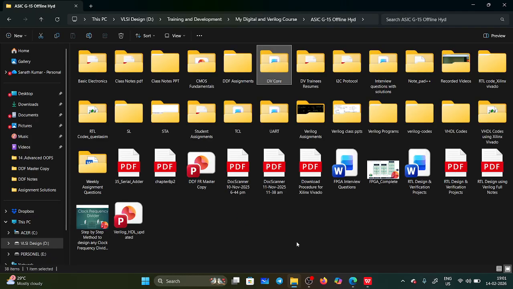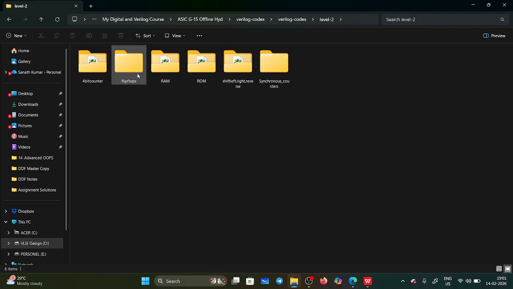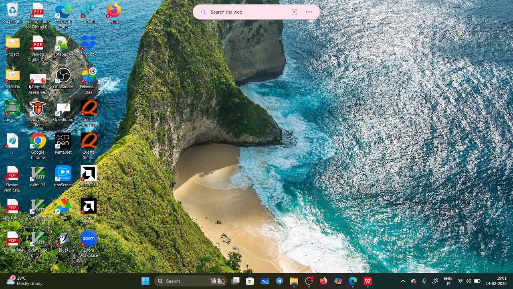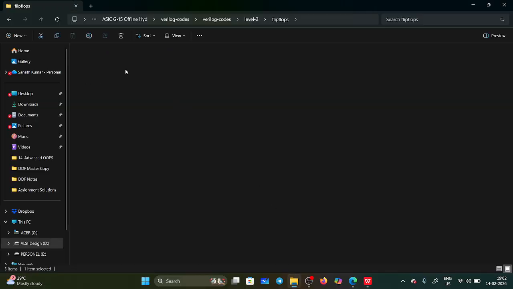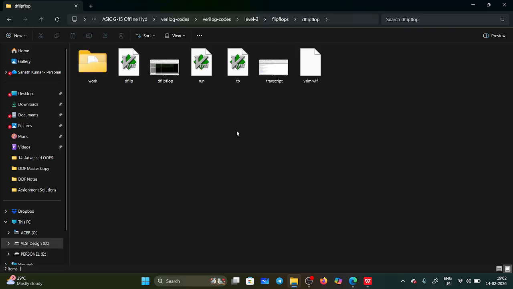One second. I'll show the Verilog codes for the flip-flops. So I'm opening Xilinx Vivado. Here, if you see the D flip-flop, this is the D flip-flop we discussed. Okay. So this is the code for D flip-flop.